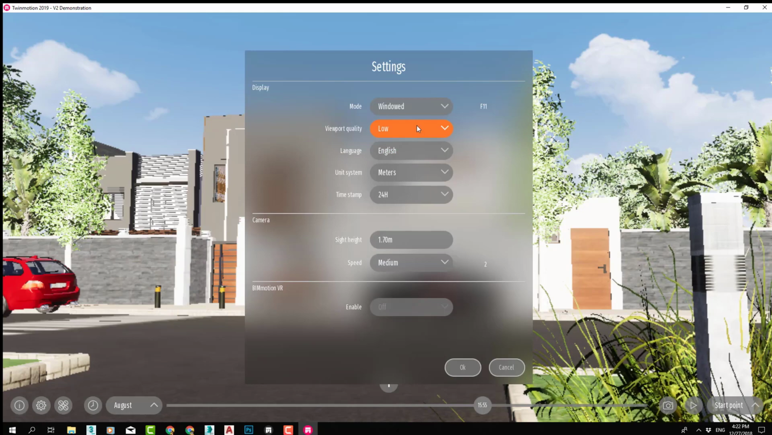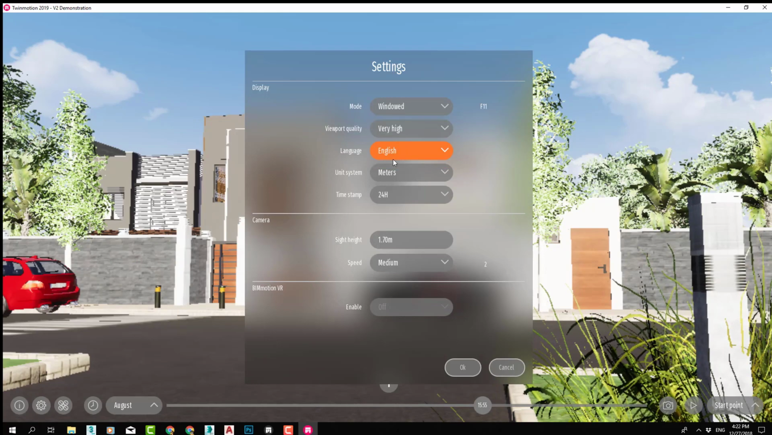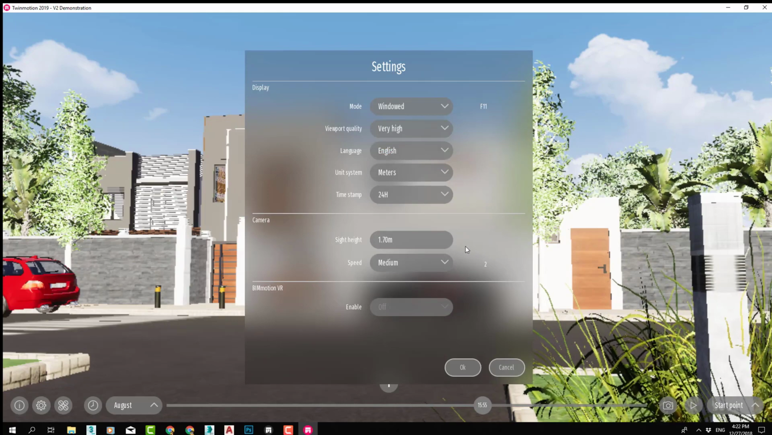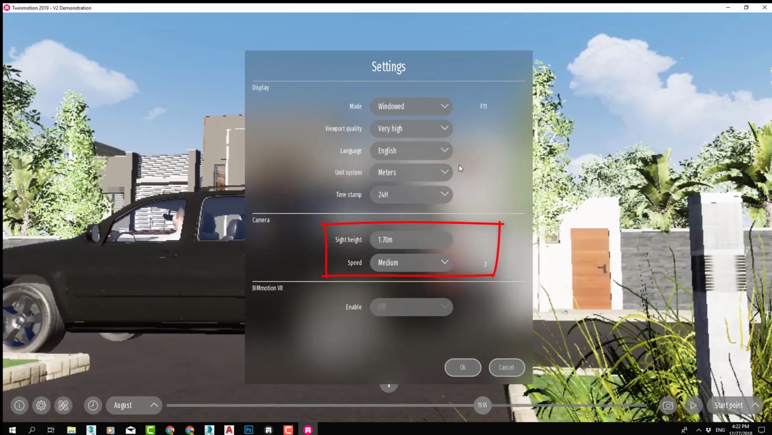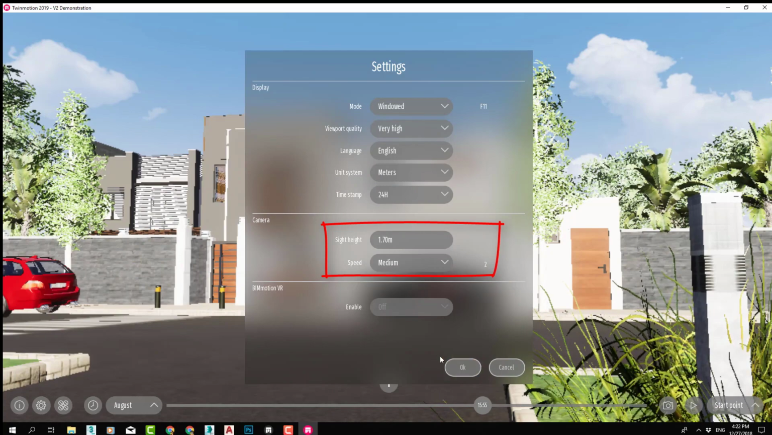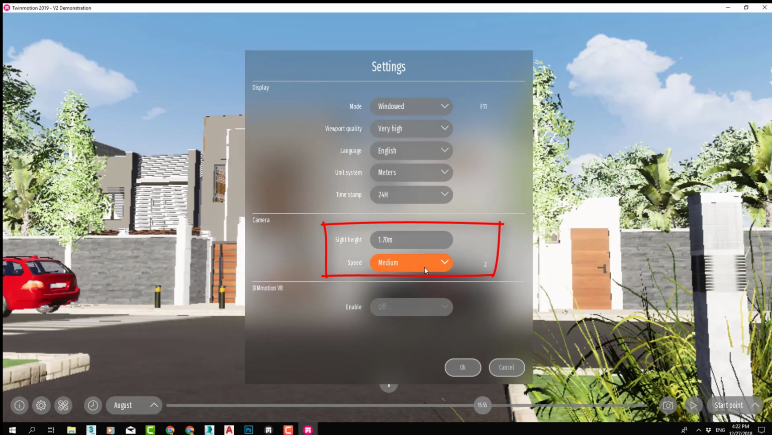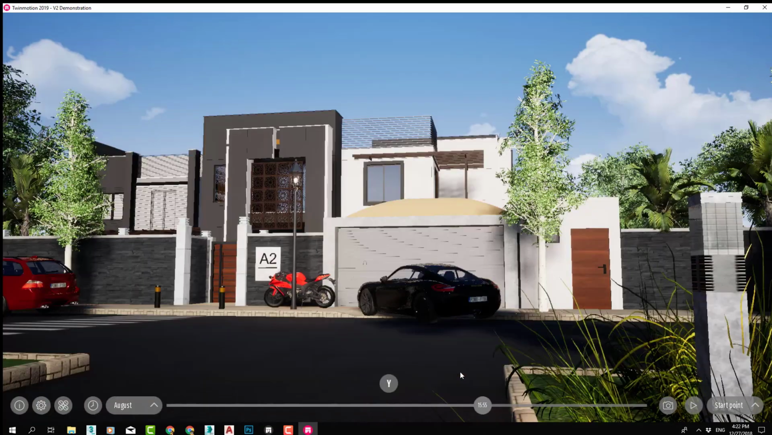So, depending on the computer we are using, we can adjust the quality to get the best performance, but for me now, I will set it to be very high. There are also some settings we can adjust, like camera sight height. If we are walking in our scene, our height would be 1.7 meters, and the speed of walking is medium. Let's press OK and start our experience.